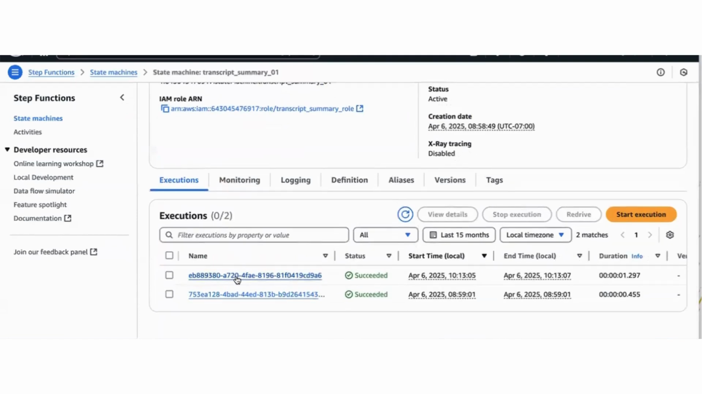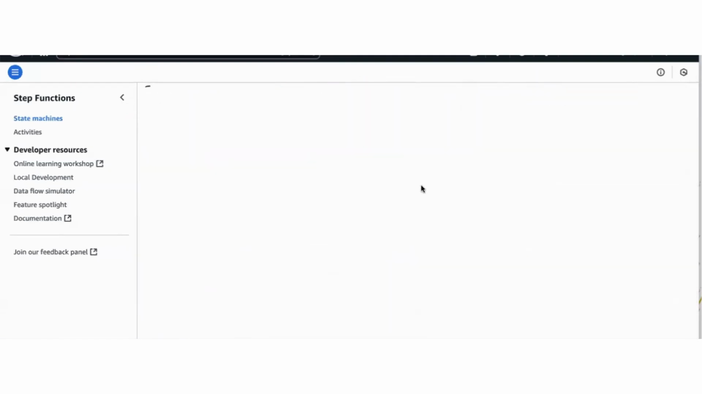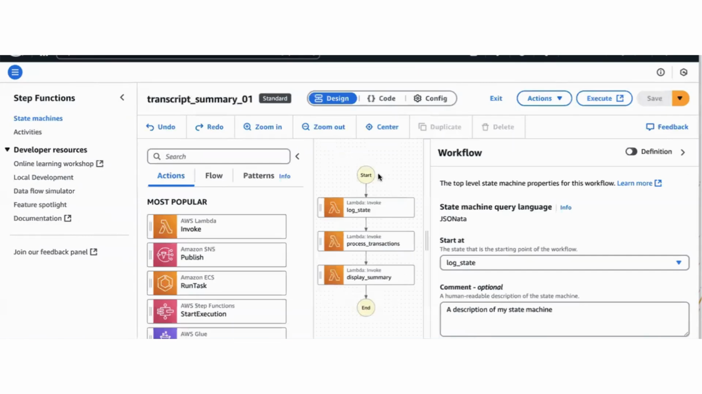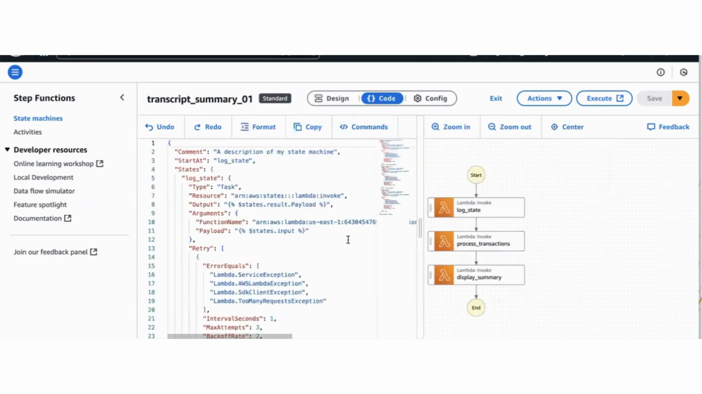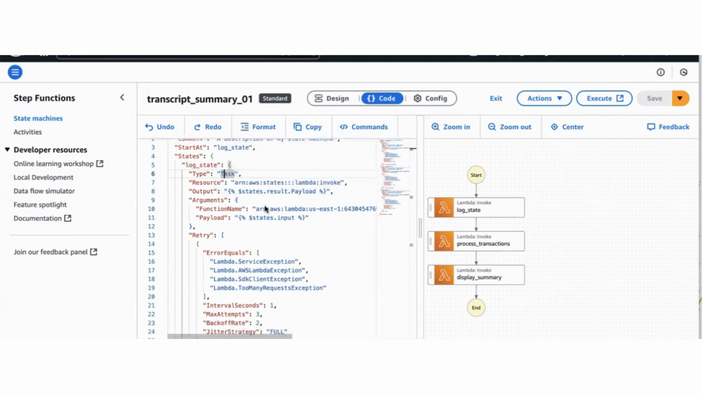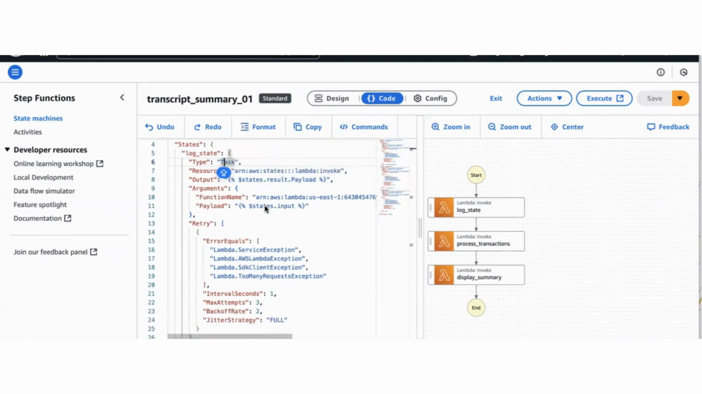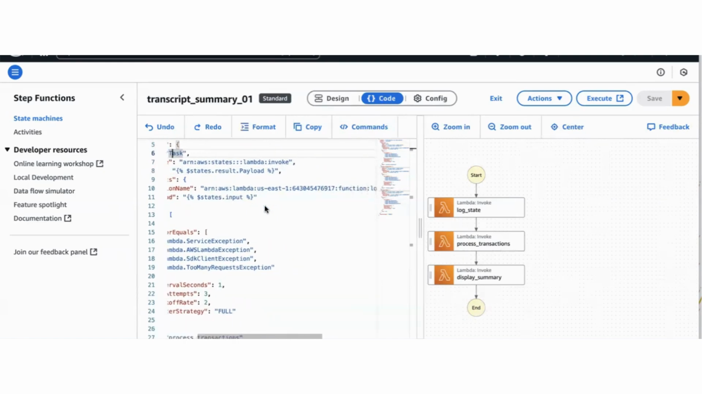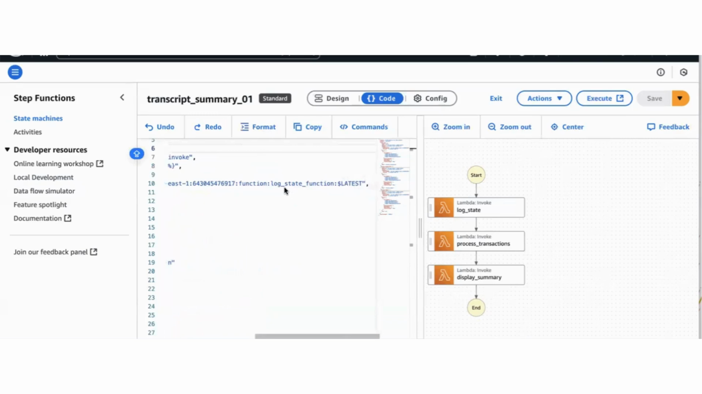So let me open this, edit the state machine, and this is the flow, right? First is a log state, then creating the summary, and finally displaying the summary. If I go to the state machine code, Amazon States Language, I think ASL is what it is called, right? So the start is a log state, which is this. It's a task type. This is the ARN of the Lambda, right? The arguments is where I give the ARN and the function name. This is the handler, the Lambda handler name, right?